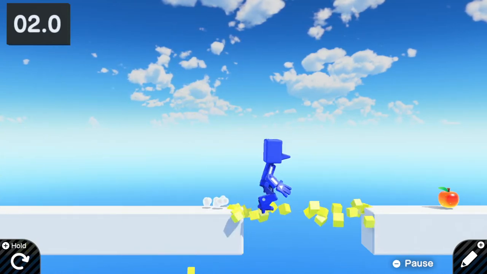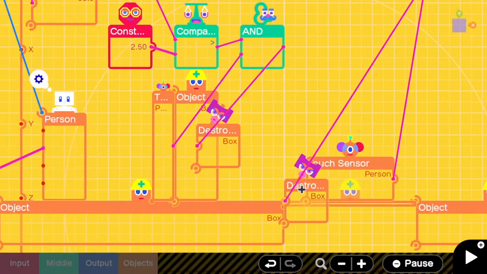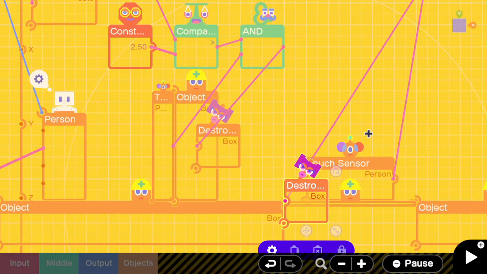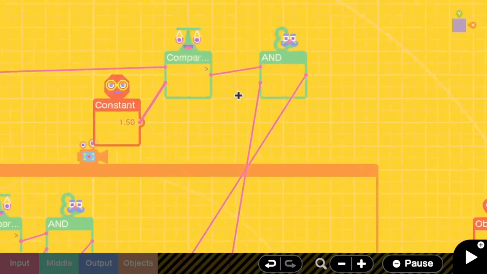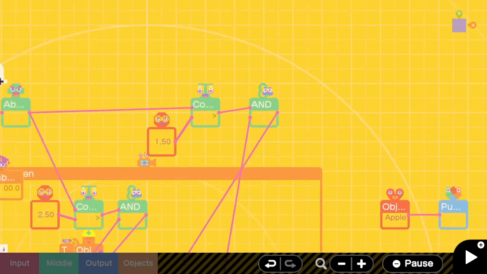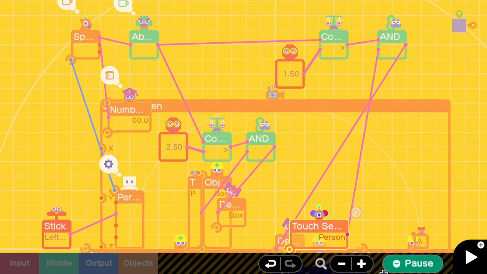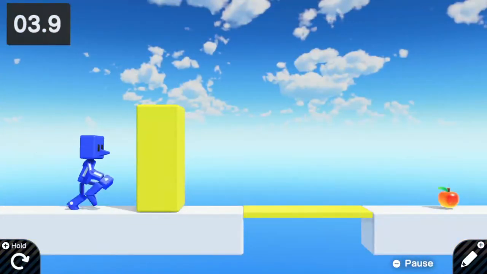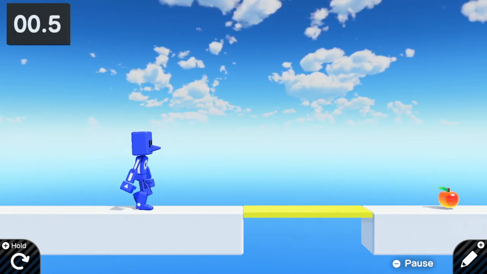So it destroys. But we have this one. We want this one to not be destroyed when the person touches it. So it will be destroyed if the person touches the ledge and his speed is greater than 1.5. So if I walk too fast over it, it destroys. So I just need to go nice and slow.